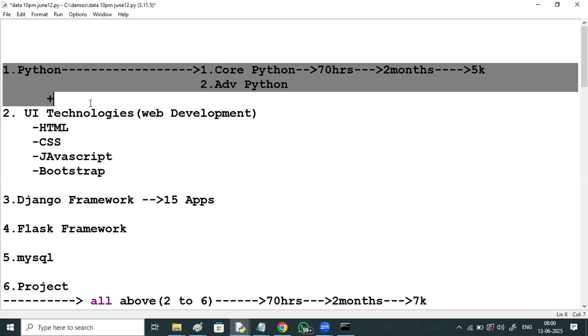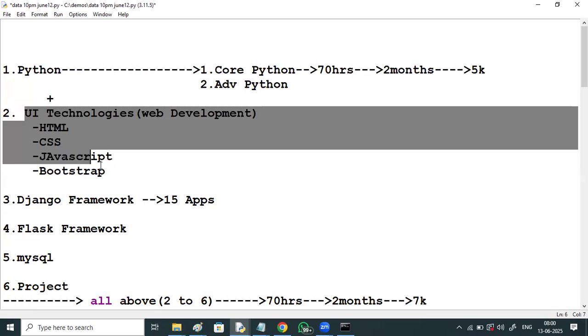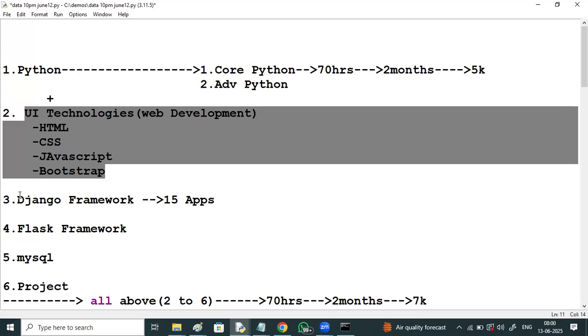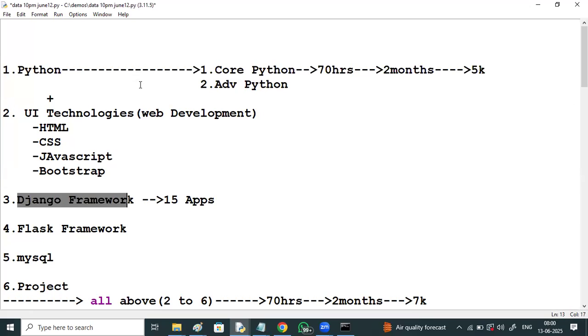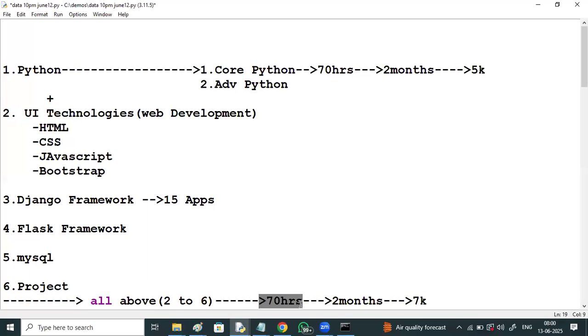Apart from this, Python full stack web development, UI technologies, HTML, CSS, Bootstrap will be discussed. The Django framework, Flask, MySQL, all the above topics from 2 to 6. 70 hours, 2 months will be the duration, 7,000 is the course fee.